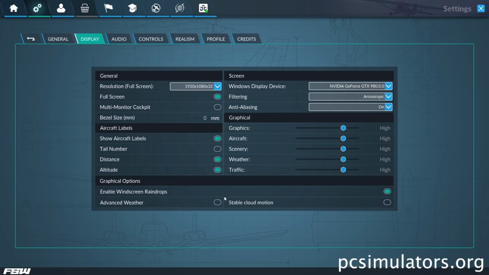Enable windscreen raindrops, that's cool. And advanced weather, so I don't know what that means, is on and off, so I will leave it off for now. Stable cloud motion, I suppose, means static clouds. There's no description on that, so I'm not sure what these two things actually involve. I'm guessing that advanced weather may have some more features than what we're going to see, and stable cloud motion is probably static clouds, I don't know.